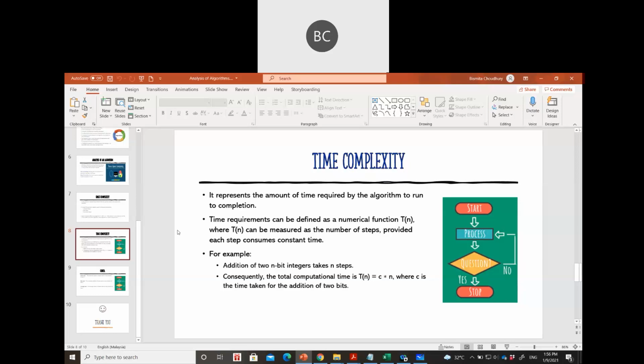Time complexity and space complexity, the basic idea is clear. Yes, ma'am. Clear.